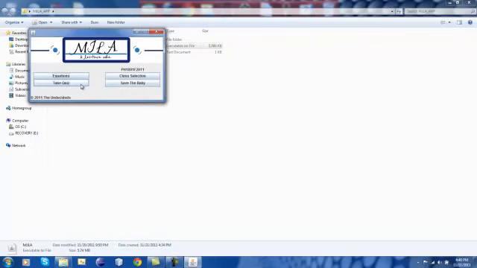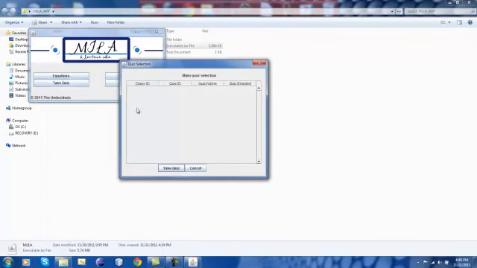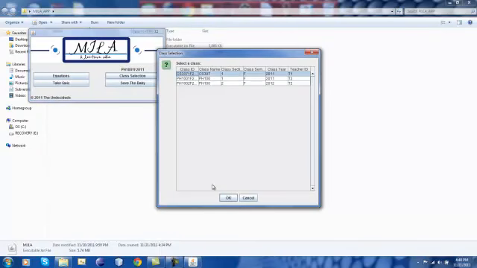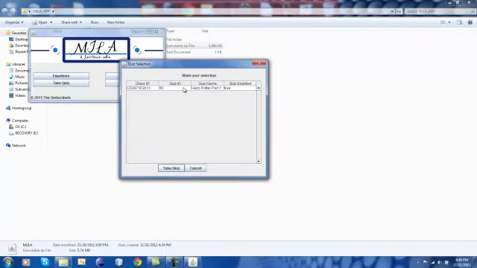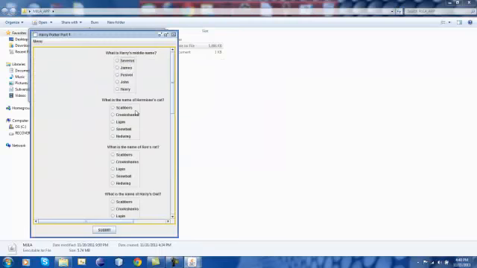Take quiz. Change back to the main class. Take quiz populates with the list of quizzes in the class that you are currently in. And as you can see, we have some sample tests. The tests will be populated by the teacher.